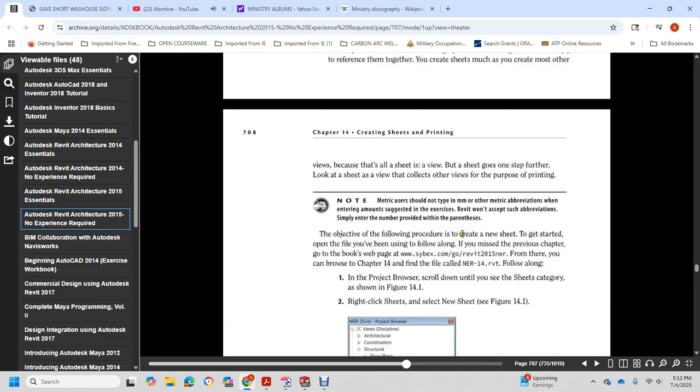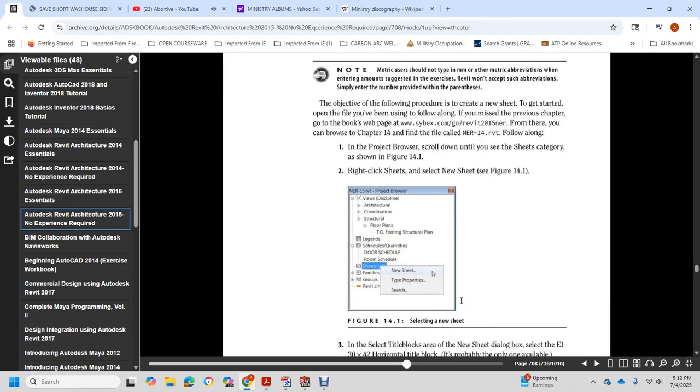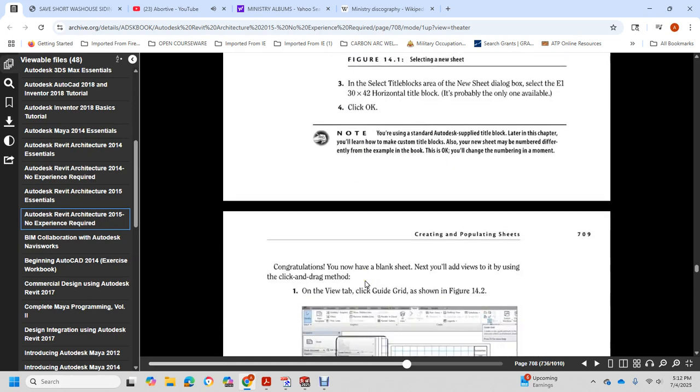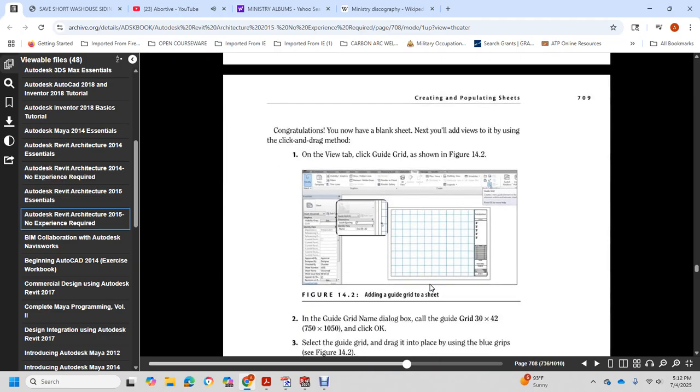The objective is to do the following procedure to create a new sheet. Get started by opening the file for chapter 14 from the website. In the project browser, scroll down until you see the sheet category shown in figure 14.1. Right click sheets and choose new sheet. In the new sheet dialog box, select the E1 30 by 42 horizontal title block. Click OK. Congratulations, you have a blank sheet, and you can now add views by using the click and drag method. On the View tab, choose Guide Grid, as shown in figure 14.2.